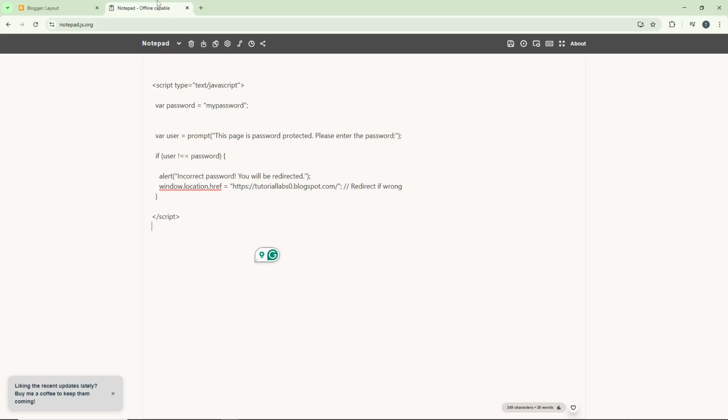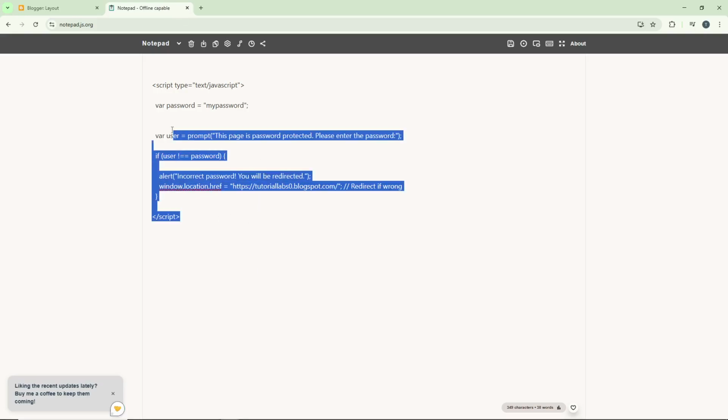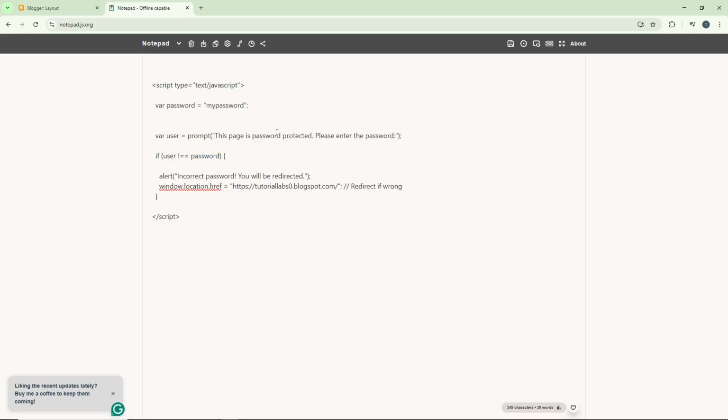I have a ready-made code for you, but there are two things you must customize. First, find where it says My Password in the code and change it to whatever password you want to use. Second, locate the part that says tutoriallab0.blogpost.com and replace it with your actual blog post URL. Feel free to pause the video now to copy the code and make these changes carefully.